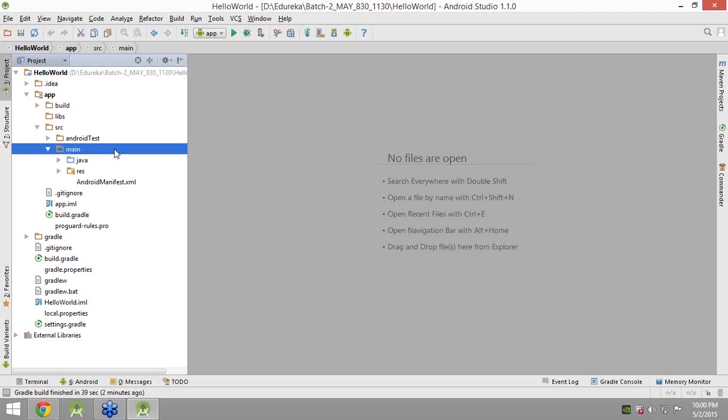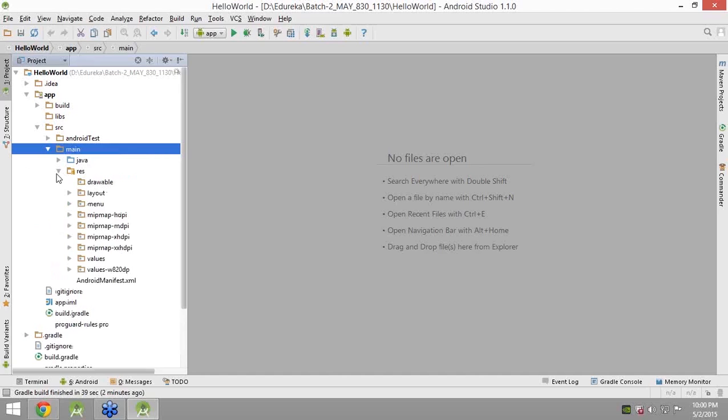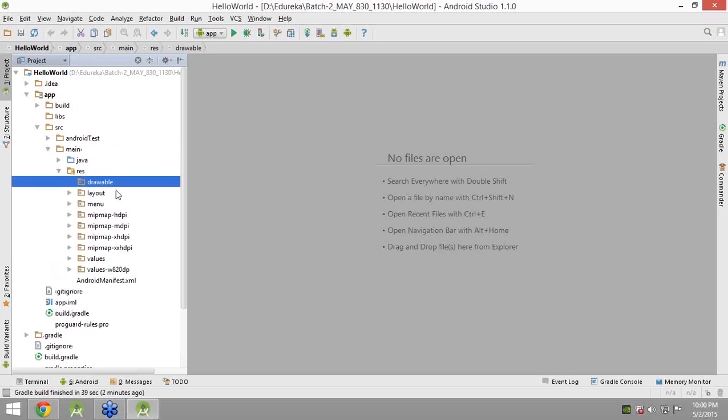The three important folders or files you have to remember are the Java folder, the resource folder, and AndroidManifest.xml. I would take you through those. So let me open the resource folder. If you open the resource folder, you would find a lot of folders out there. We have the drawable folder, then we have the layout folder.